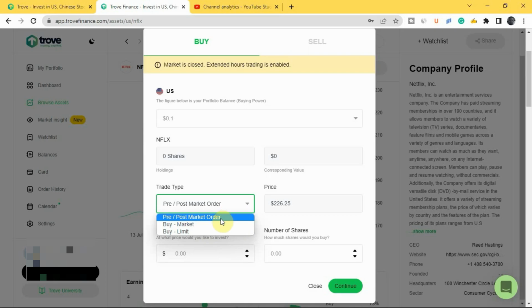So pre or post market order allows you to trade stocks even when the market is closed. So you can buy or sell your stocks even when the market is closed. It's just a new update on the Trove investment app, which I really like for those that might want to sell or buy stocks when the market is closed.